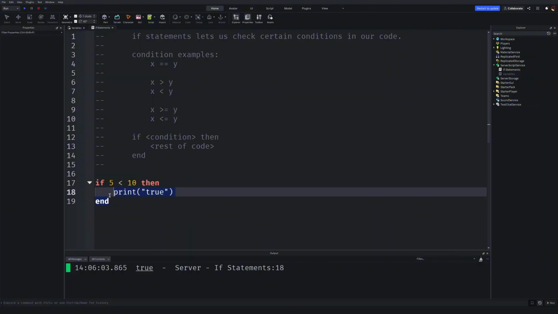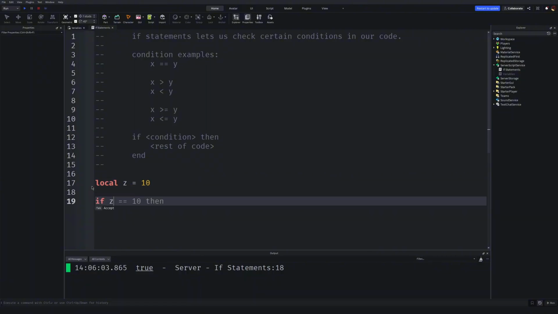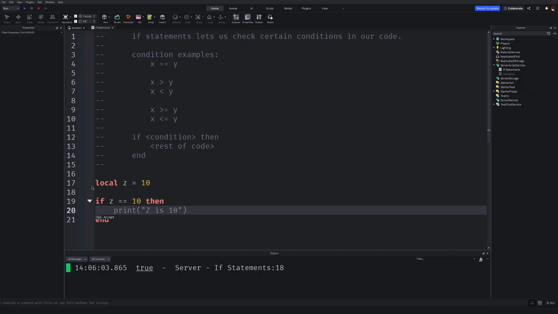Now let's give a slightly more advanced example. So let's create a variable. Let's call it z, and it will be equal to 10. So let's check if z equals 10. And if it does, we will print z is 10.